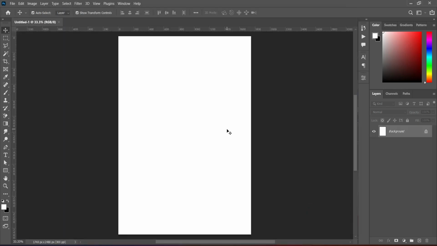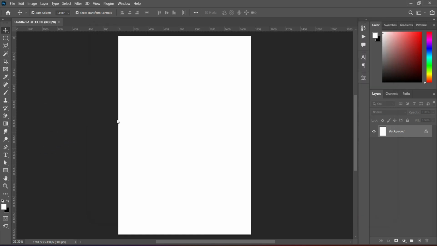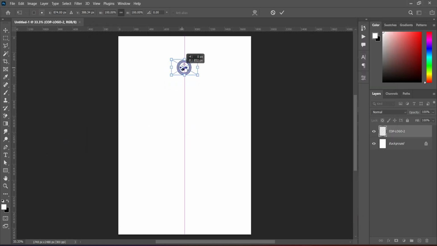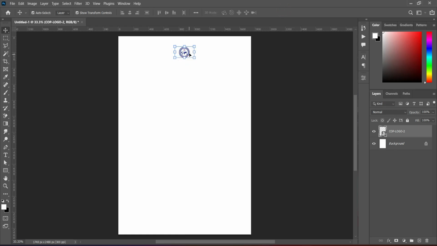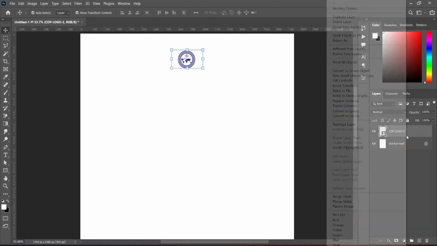Now the first thing we are going to do is import the church logo. This is the church logo. Then drag to import it, then bring it over here, reduce the size. Then it has a white background here, so we need to remove it. What you're going to do, rasterize it.